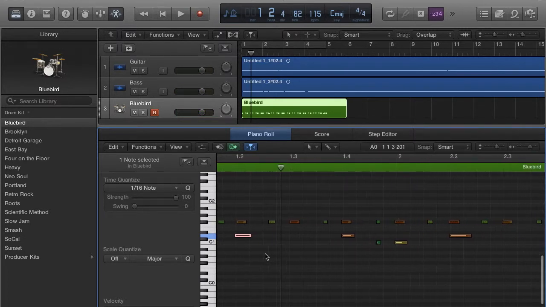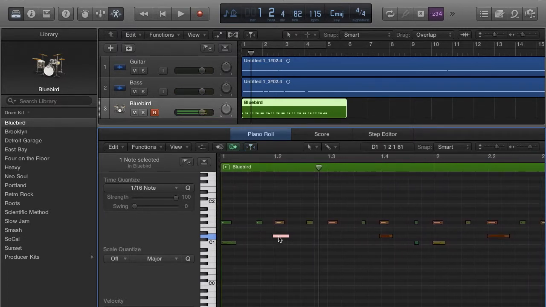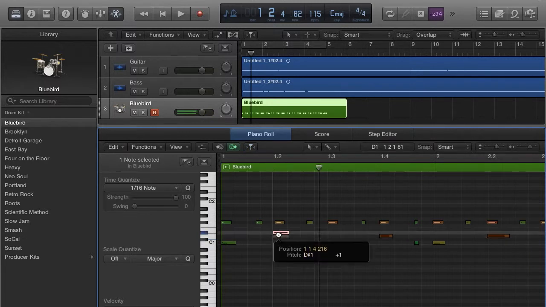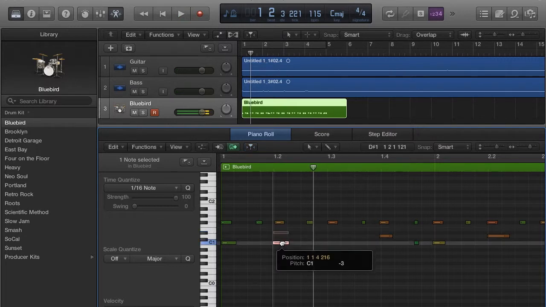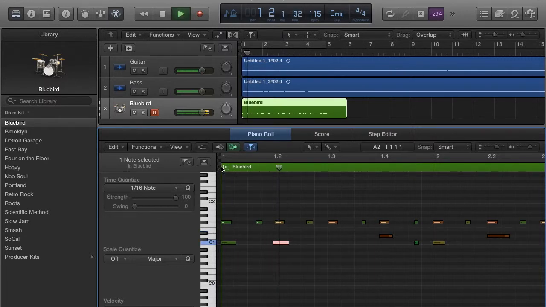So really, to edit data, let's say I don't like that sound, so let's pull it up to a clap. Or let's say I accidentally meant to hit a clap and I played a snare sound. All you have to do is drag it up or down. Or say you want that to be another bass drum.